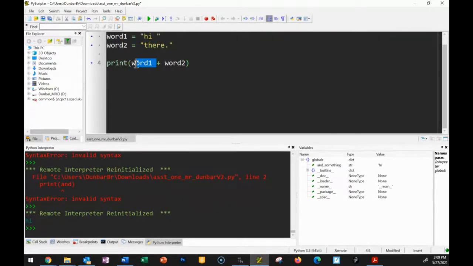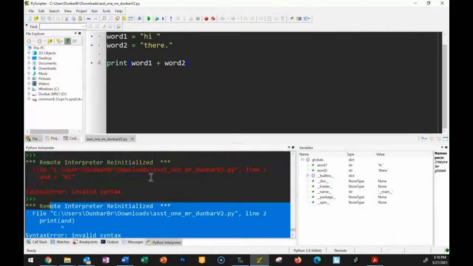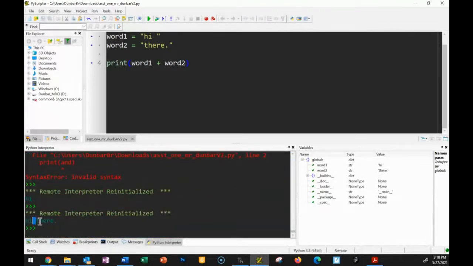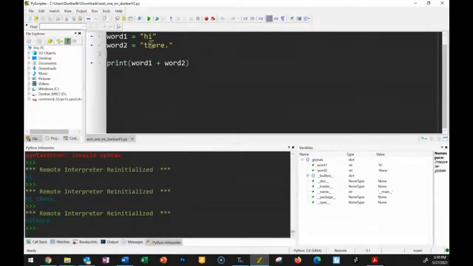So what this is going to do is print out hi, because that's word1, and then it's going to print out word2 right after. It's going to print hi there. So when I run this, the output is going to be hi there. And it's got a space in it here because I put a space up here. If I didn't put a space up there, then it would just print back to back hithere. So you're allowed to do that.